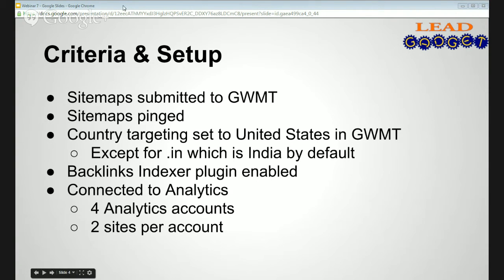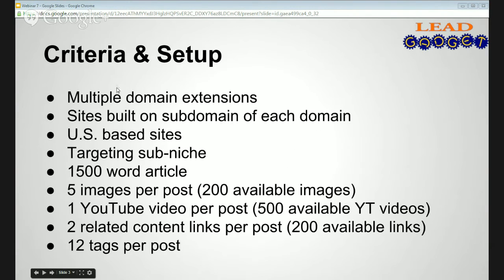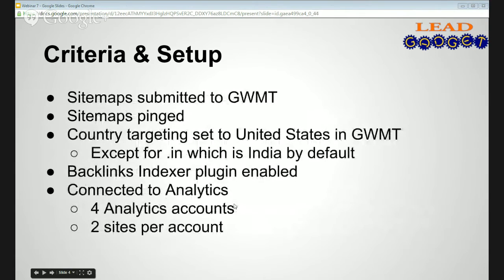Okay. Let's see. Criteria and setup, guys. What happened after this is the second part of that. Okay, so you guys see what the content was like. Then after the sites were deployed, I submitted the site maps to Google Webmaster Tools. I told you guys that's how I do it. Some of you guys do not like to add anything to Google. That's fine. Do whatever it is that you do. I'm just telling you how I'm doing my case study. Okay, so I submitted the site maps to Google Webmaster Tools.